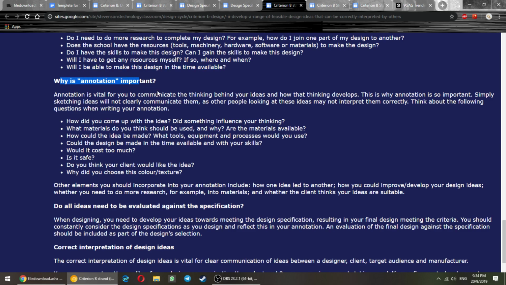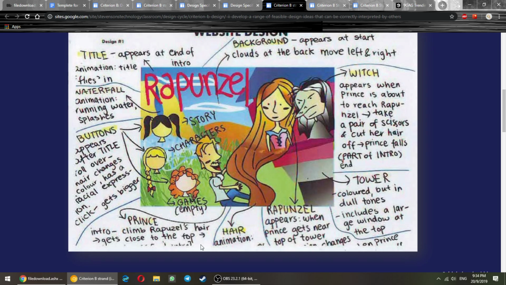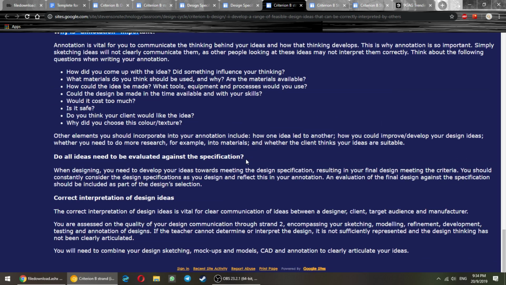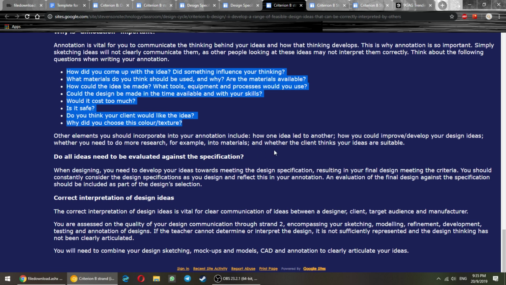Okay, so second is why is annotation important? Remember, annotation is the one that we see outside of the original sketches that you have, because it would not appear in your final design portfolio and so on. So how do you come up with the idea? That's your inspiration. So what material do you think should be used and why? How can the idea be made? Can the idea be made in the time possible? Would it cost too much? Do you think your client will like the idea, and why do you choose a certain thing? So basically everything that you want to convey about a single sketch will be part of the annotation that you need to put into your final sketches.